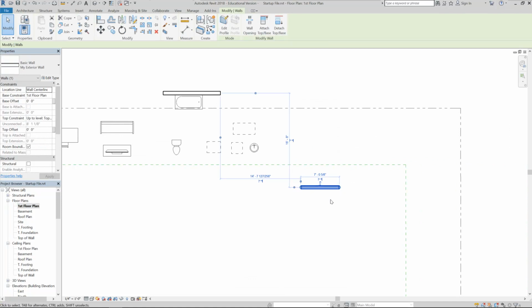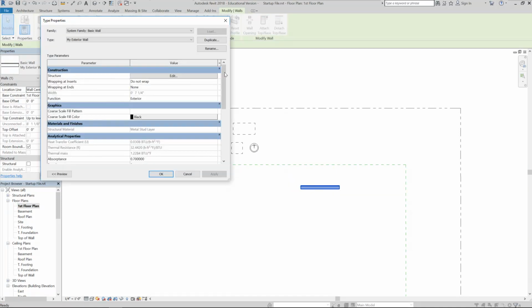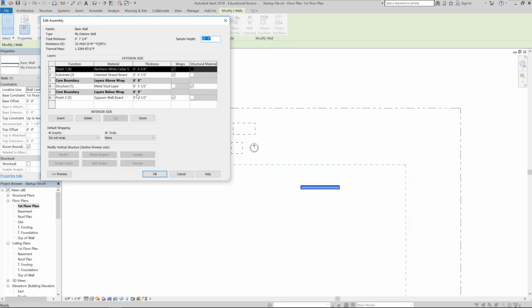This is my standard exterior wall, and if I look at this real quickly and go through, I see that I have an exterior finish that's 3/4 of an inch. I have OSB 1/2 inch. I have a 5.5 inch stud layer, and I have 1/2 inch GWB or gypsum wallboard or drywall on the inside.